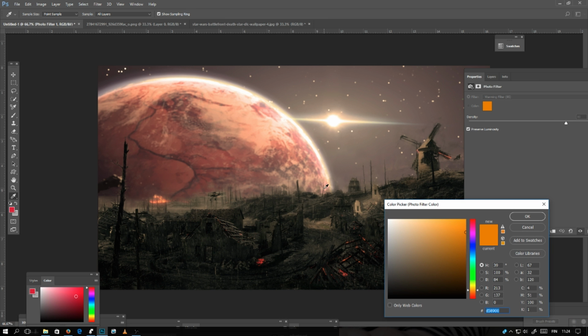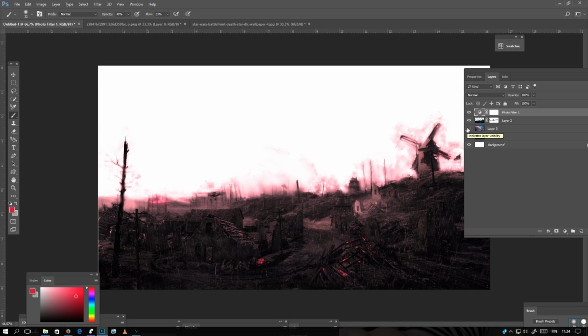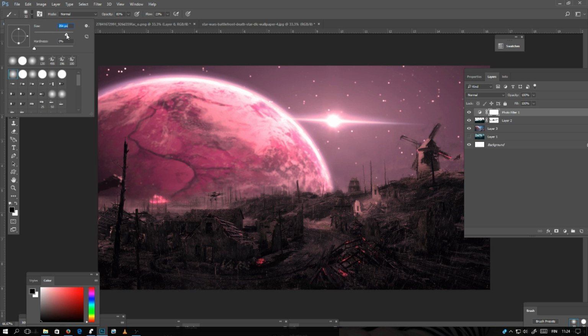And I'll be picking some kind of red color here because the planet in the background might give a little bit of red effect. And on this, you see how it affects. So I'll click here on the photo filter's layer mask, and in the same way I will brush it away from the area, which is now affecting the background, because I don't want to affect it there.